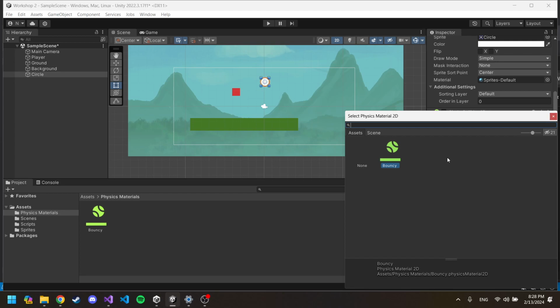Yeah, that's fine. So you can make changes with it like this. You can set the bounciness and stuff, and it should work. Any other questions?